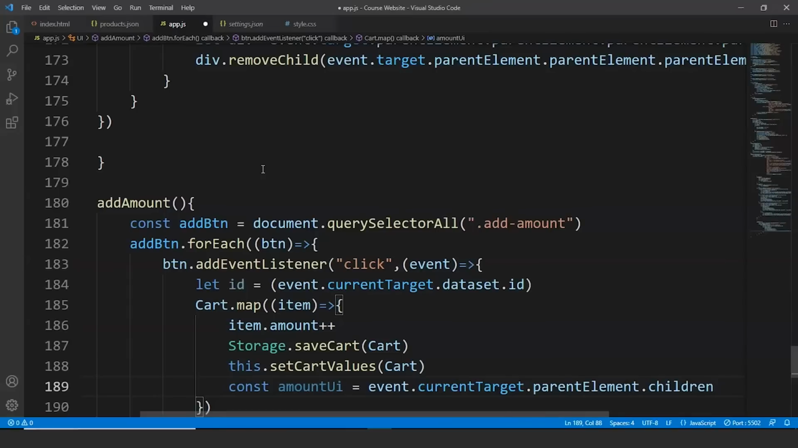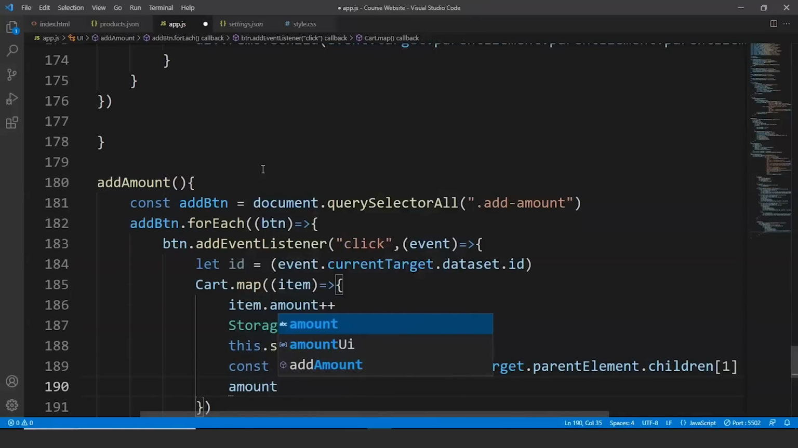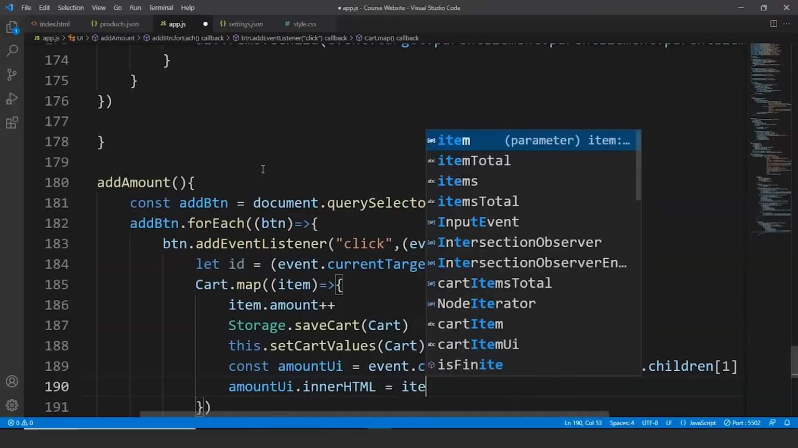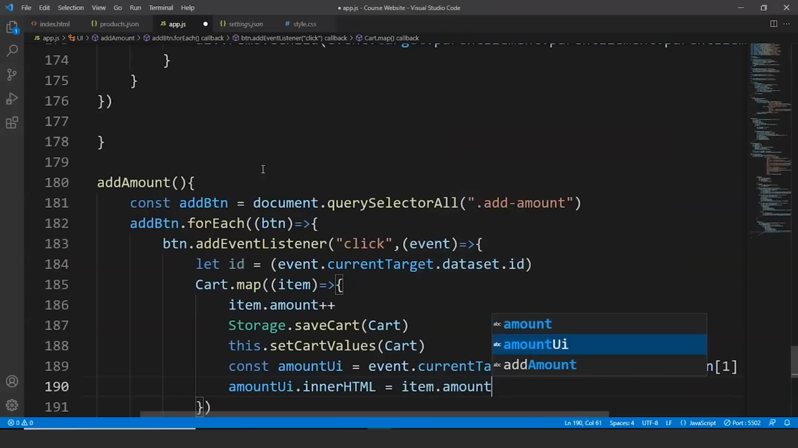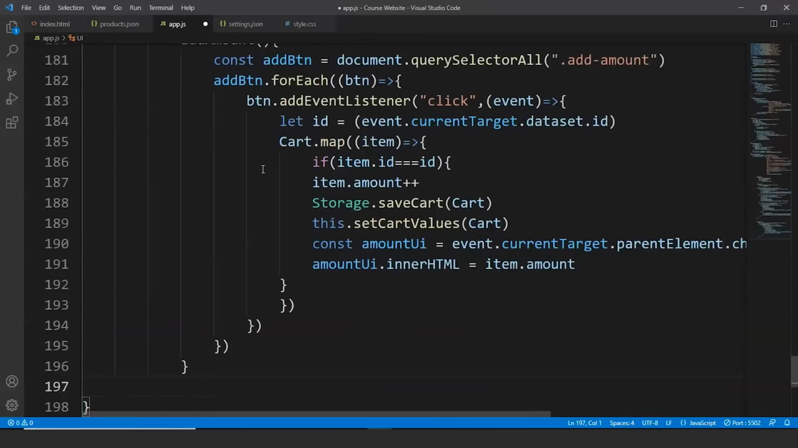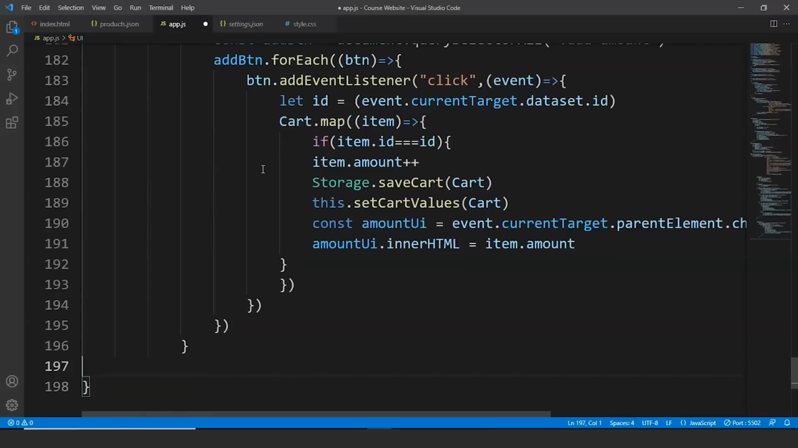So we are targeting the parent element along with the children. So we'll write here amountUI.innerHTML is equal to item.amount. We have forgotten to mention here: if item.id is equal to id, then do it. Fine.